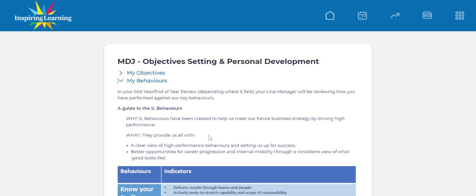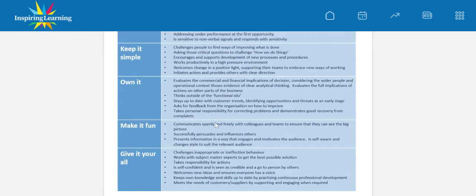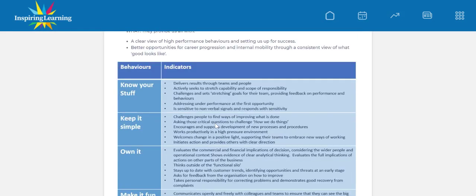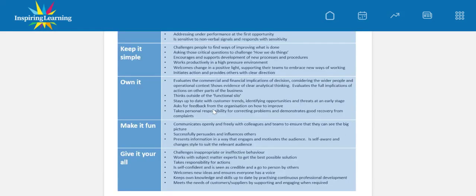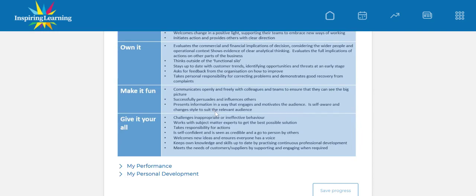The next section is not to be discussed until your full review, but we've left this on here so you can have a look, and it has all of our key behaviours on here with the indicators. So then you can start to fully understand what you need to show.